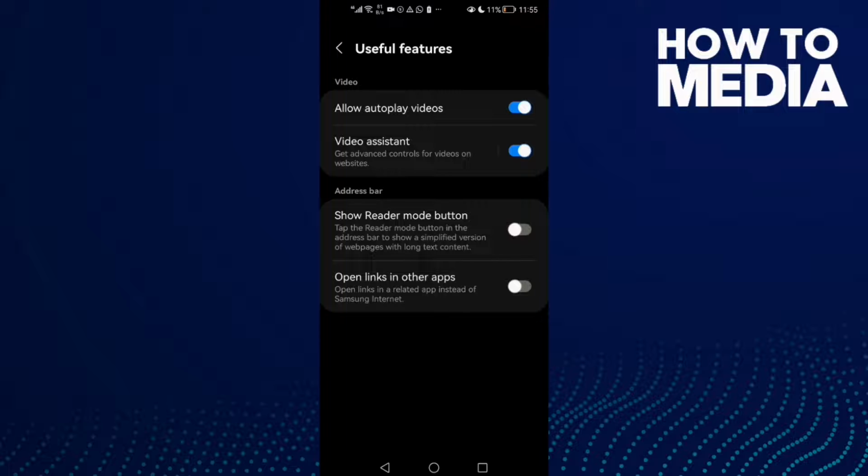And as you see here, you will find the video assistant, and now all you need to do is manage it. Just turn it off or on and go back, it will be saved.